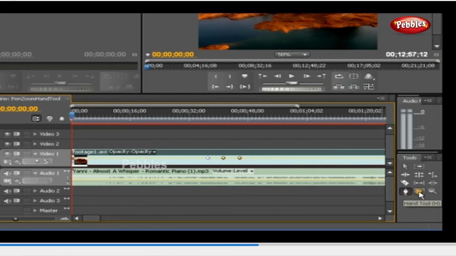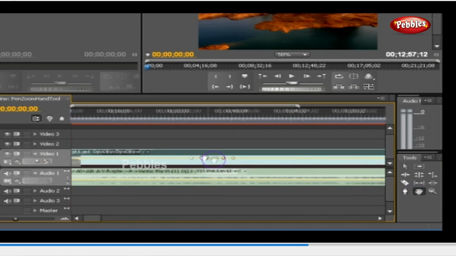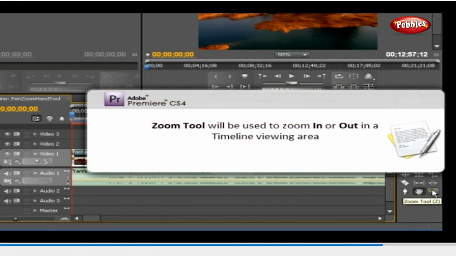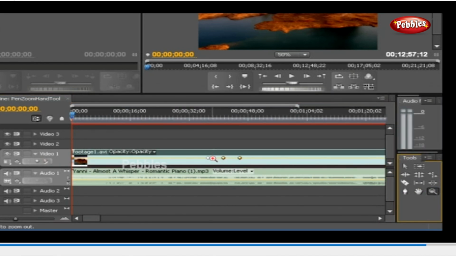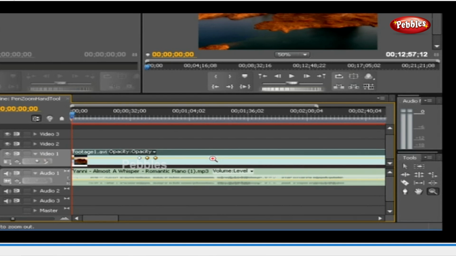The next tool is the Hand tool. The shortcut key for this tool is H. You can click and drag left or right anywhere in the viewing area in order to view it. The next tool is the Zoom tool, and its shortcut key is Z. The Zoom tool is used to zoom in or out in the timeline viewing area. Click in the viewing area to zoom in by one increment. If you hold the Alt key and click, it will zoom out by one increment.